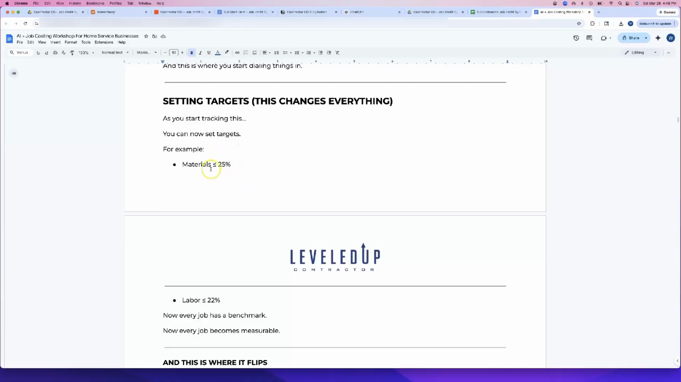For example, you might notice on those 5 jobs that are your most profitable, you were able to keep materials under 25% and you were able to keep labor under 22%. Well, now you can start challenging your team and say, hey, the standard is we build jobs where material is less than 25% and labor is less than 22%. And now every single job that you build has a benchmark. Every single job that you build becomes measurable and you have targets that your team is shooting for.